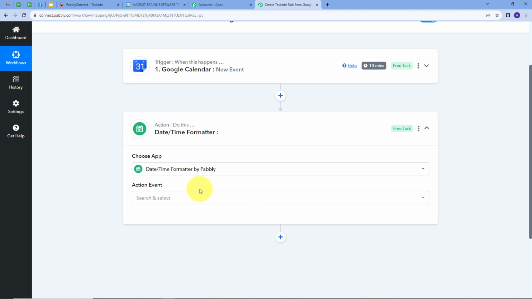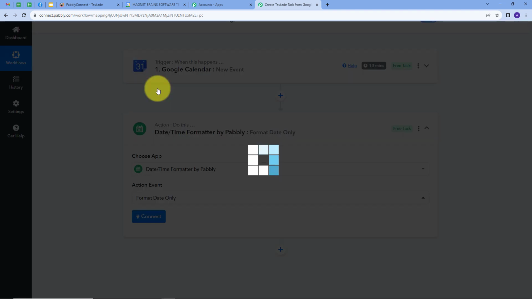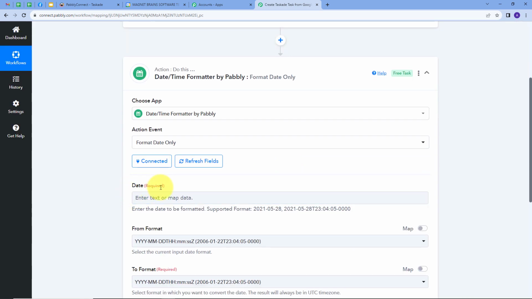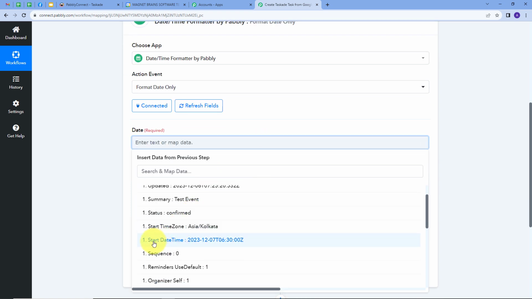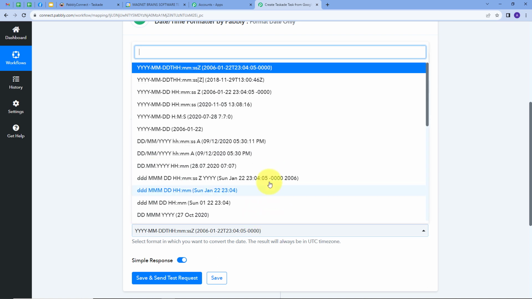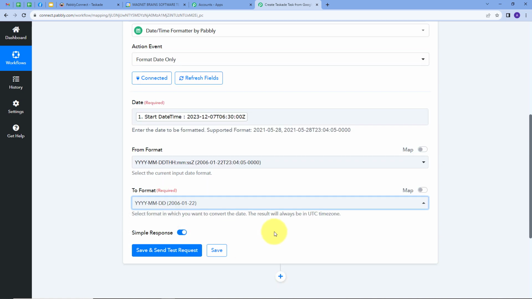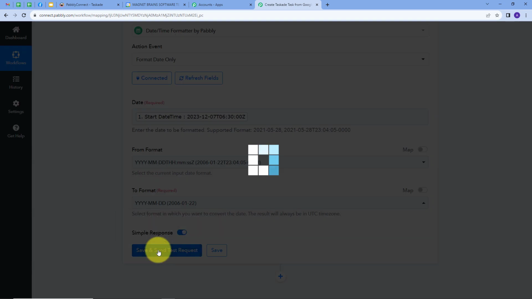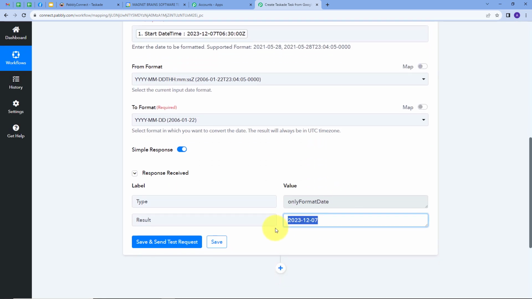Now I have to give an action event. So I will open this tab and format date only. So this will be my action event, and I will click on connect. Now I have to select my date. So I'm going to open this response and I'm going to select my start date time. And this date is in this particular format, and I want to change this in this particular format. So I've selected my formats. So I'm going to click on Save and Send Test Request button. So this is my required start date.